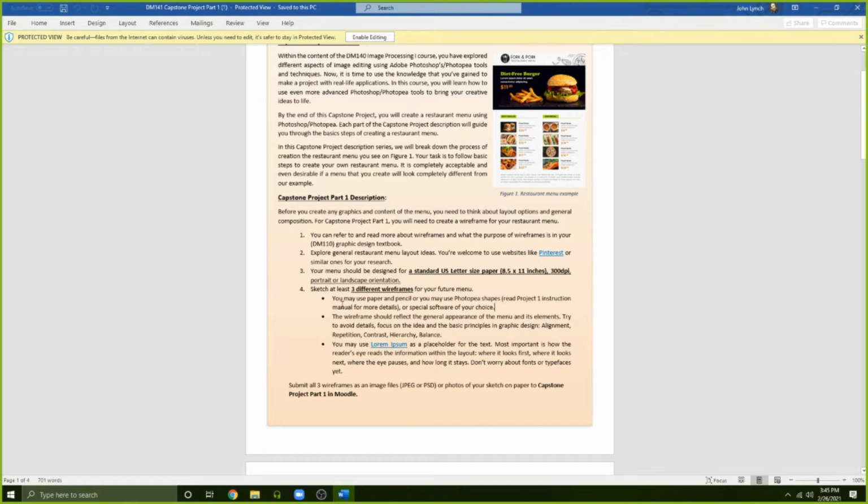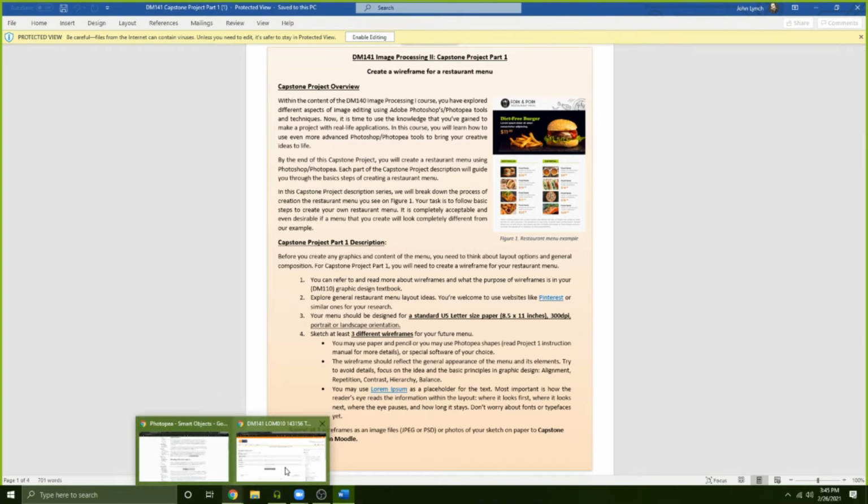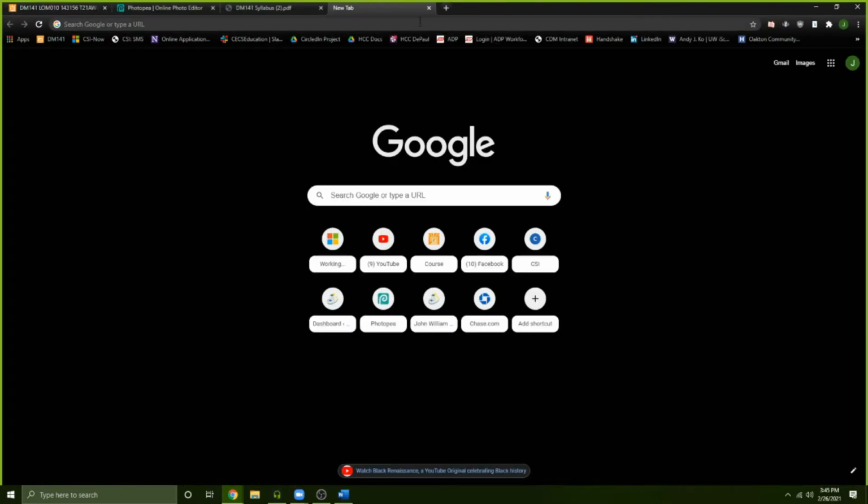Now again, the wireframes that you create should reflect the appearance of the menu and its elements. So you don't want to focus too much on colors or what's inside of there. You just want to focus on how things are placed, where they're placed, and how your layout should look. Now let's just say I'm going to get started on my Capstone project here. So I'm going to go ahead and open up Photopea inside of my browser.